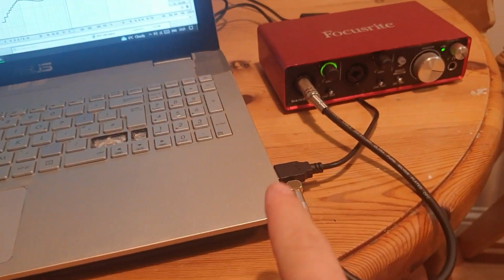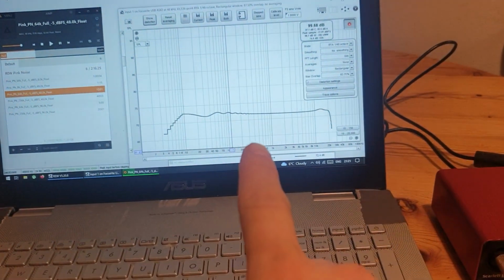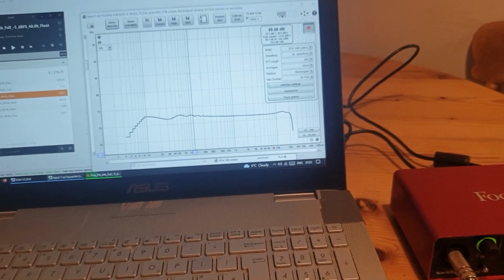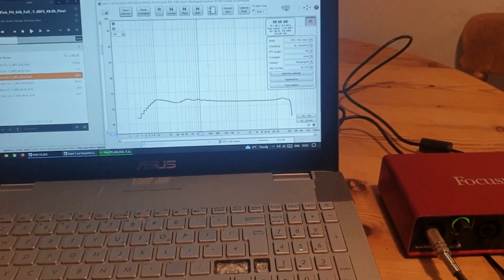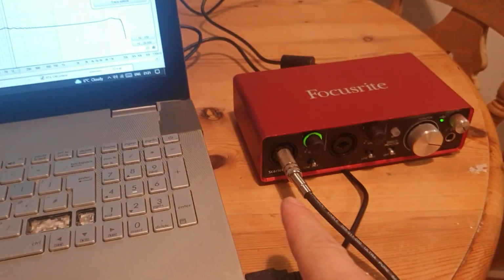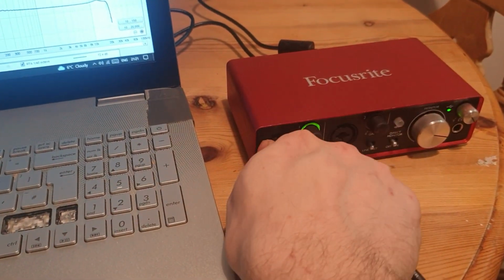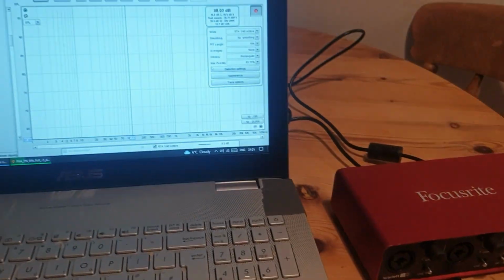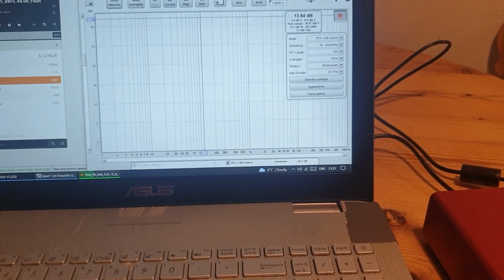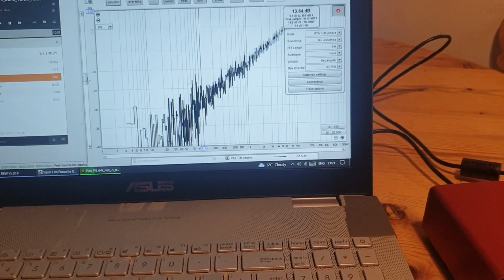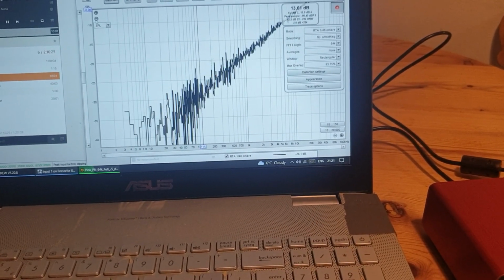So I have this for playing the pink noise that I have. And later on, I will want to check different things, not pink noise. So what I'm going to do, I'm just going to pull this out, and the signal that I'm going to be measuring is going to be the floor noise of the audio interface.